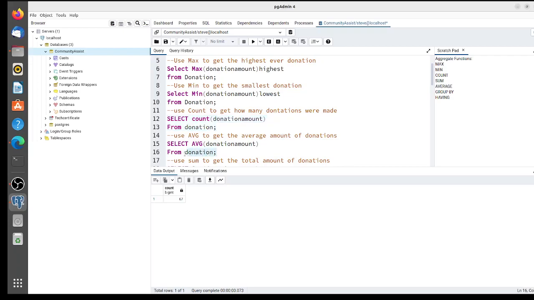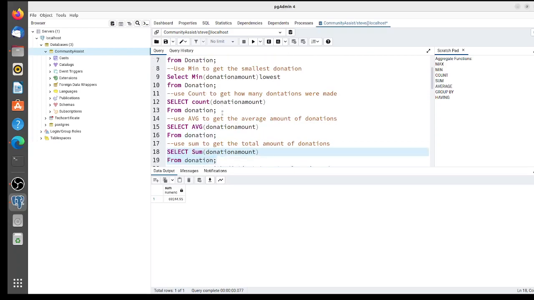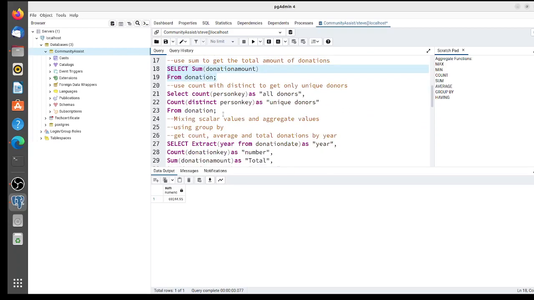All right, so here's the average. This is the average donation amount, and the average is $1,033 and 50 cents, 51 cents maybe. And this is the sum. And the total amount in here is $69,244.95. So that's sum, average, count, minimum, and max. Those are the ones that I'm going to do.